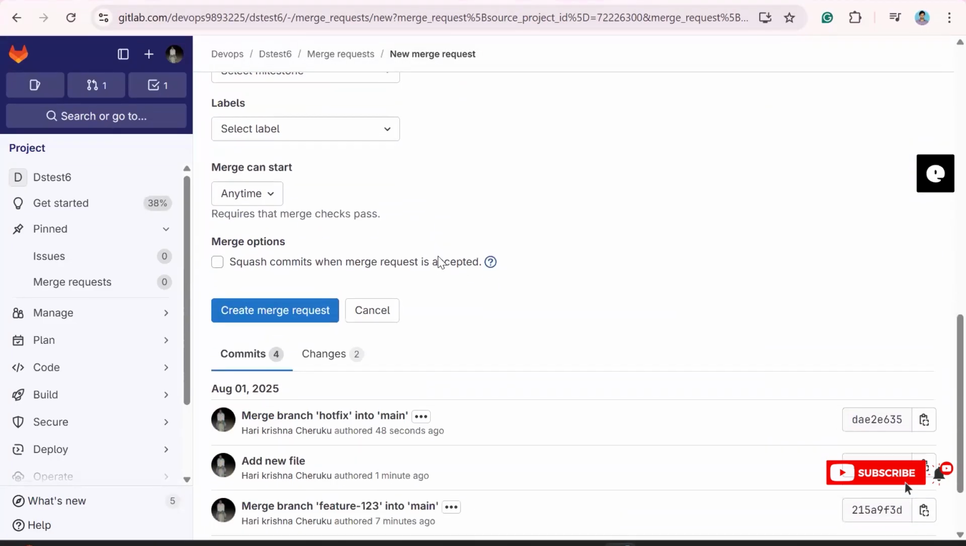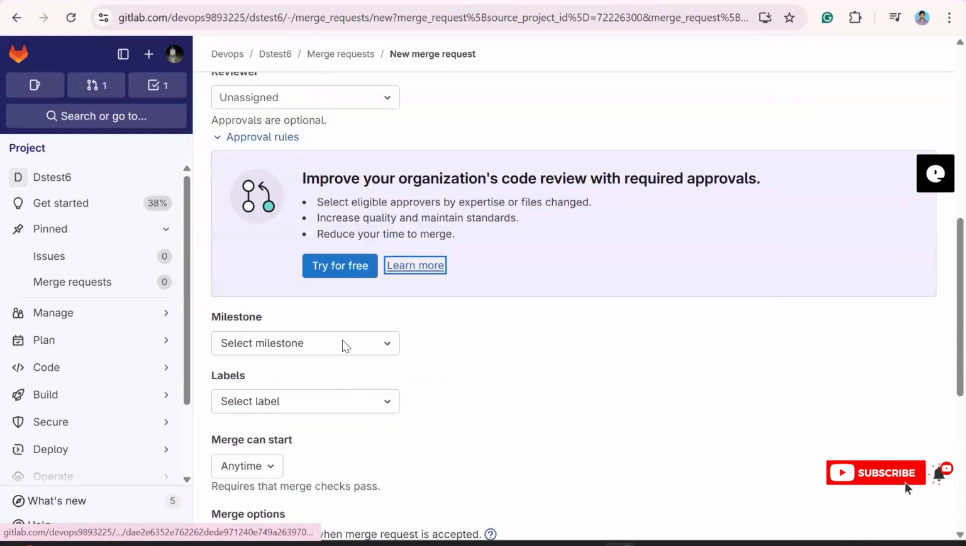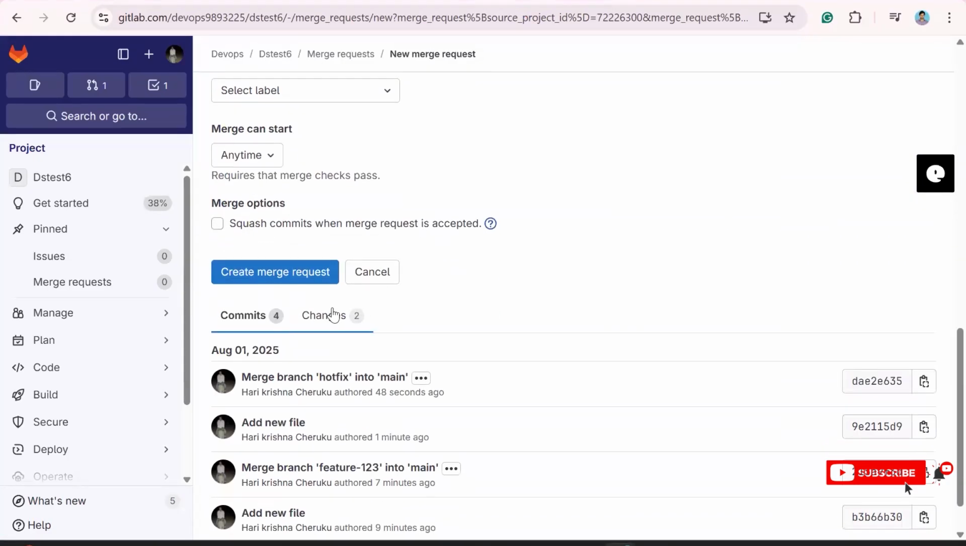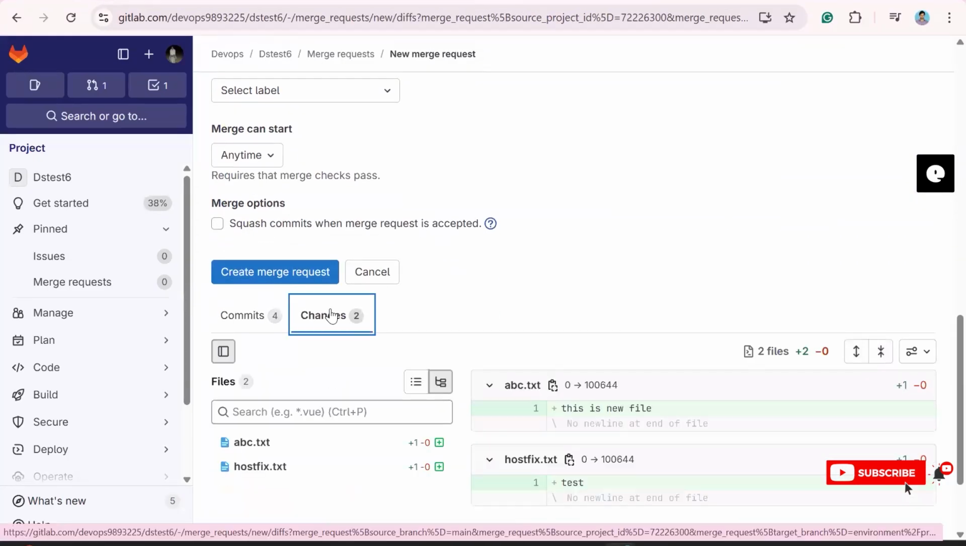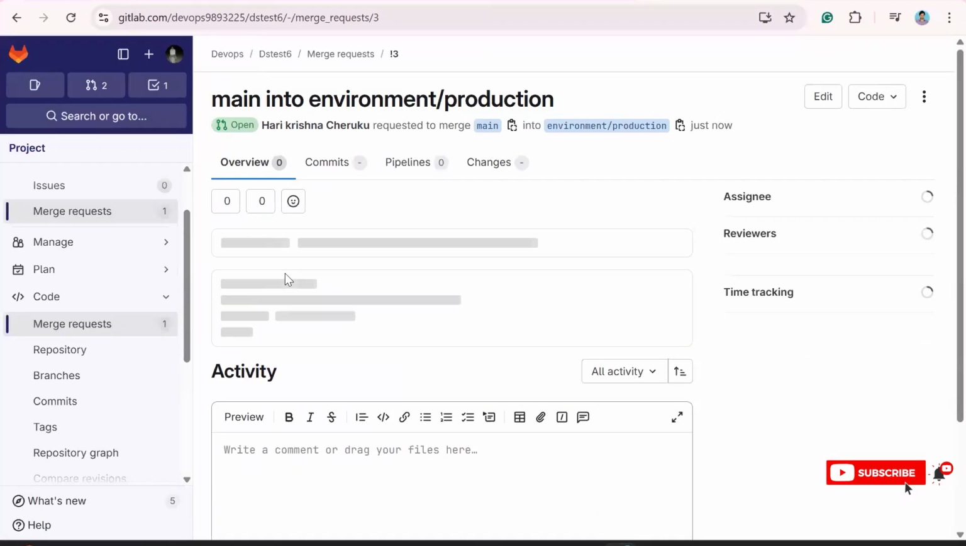Yeah, I will show you that. You see here. So feature 1 to 3 are also there, hotfix is also there. So here you see, how many changes do we have? Two changes. Okay. So we need to test it in the development environment.